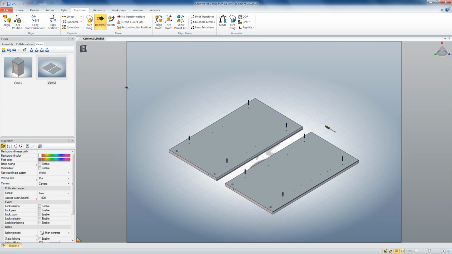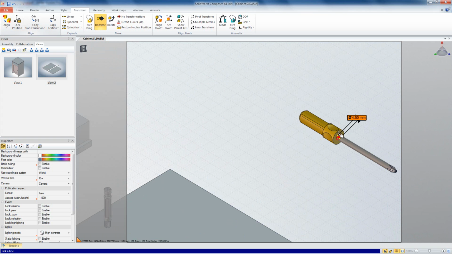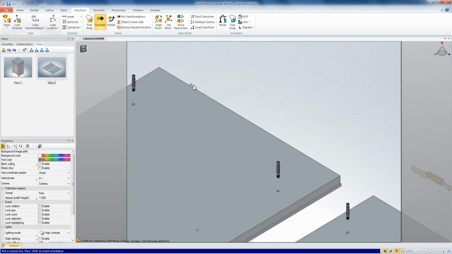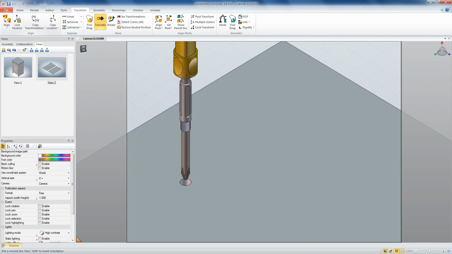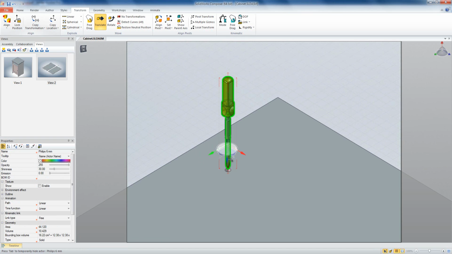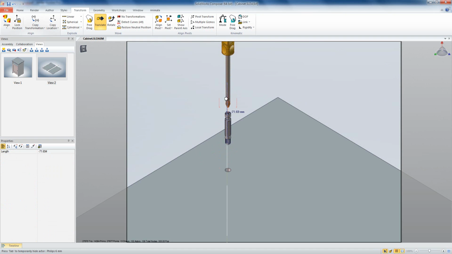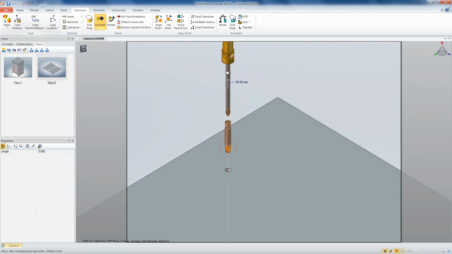Now I want to move the screwdriver so it sits over one of the locking screws. So again, I'm just going to use the Align tool to do this. We'll zoom in on the screwdriver, select the circular edge. We'll then zoom in on the lock screw and again select a circular edge. Okay, we'll then just move that up like so, and to make it look a little bit better, I think I'll move both of those items back down towards the hole.